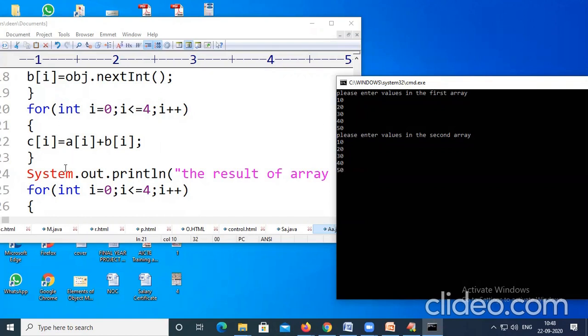So this is how the values will get added, and the values will be stored in the respective locations of the indices of the array C. Right? Let us check what happens if I press enter here. If I press enter, it has given the result of array addition as 20, 40, 60, 80, 100 as we expected. So this is how we can add the values which are present in the two arrays.